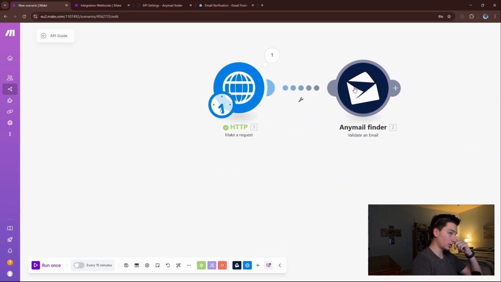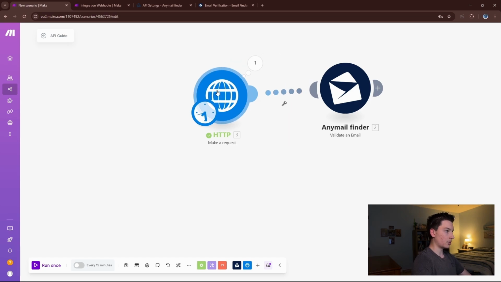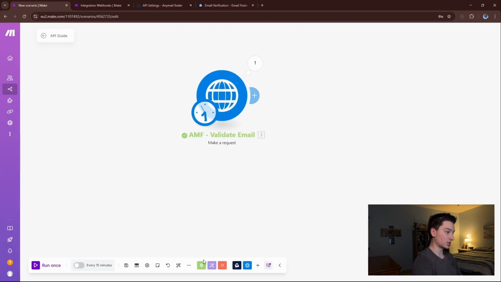And the reason you need to know this is because a lot of the time these services don't have a built-in module, or there's some endpoints that don't have a built-in module, and you still need to access them. So I'm going to rename this to AMF validate email. Okay, so that example's done. That's how you would use it there. Now the second example I'm going to guide you through is actually OpenAI.